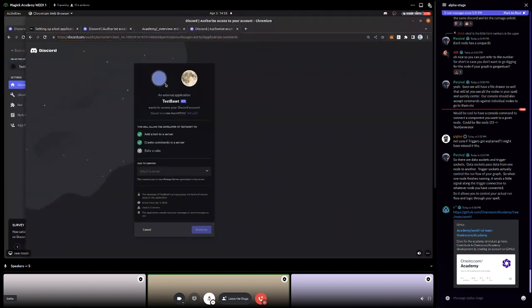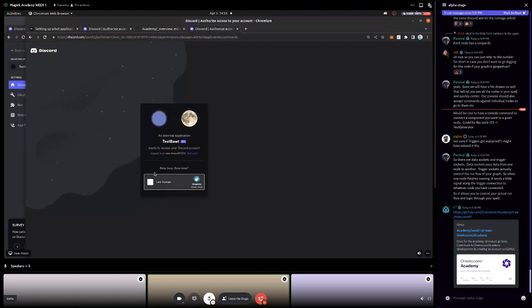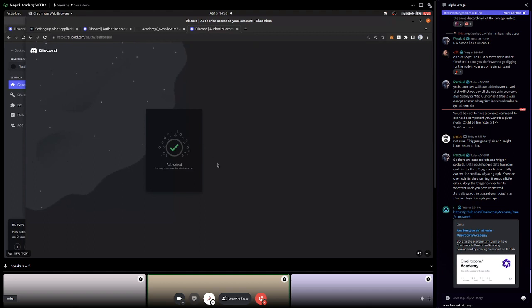And now you can see an external application testbot wants to access your Discord account. And what it wants to do is it wants to be added to a server. I have all these servers that I can add it to, and I can add it to M3 Research, which is one of my bot test servers. And I press authorize and verify that I'm not a bot. And now the bot is added to my server.